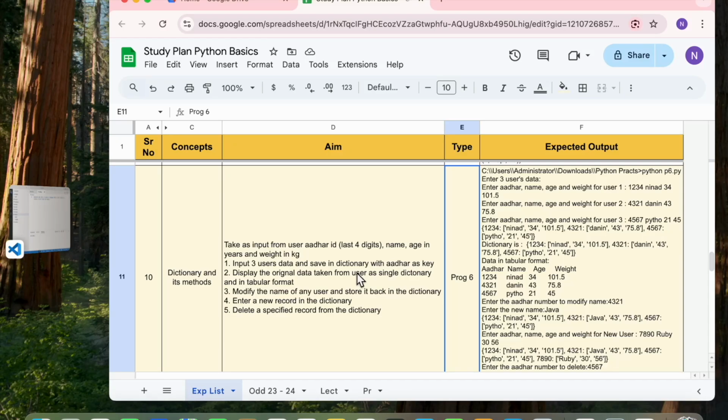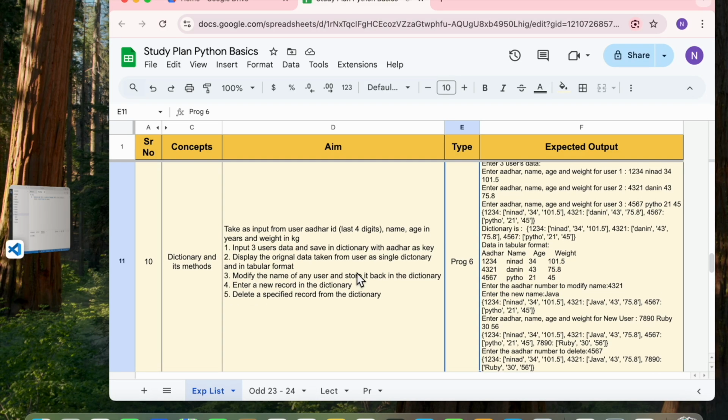Welcome to this program number 6, which is on dictionaries.